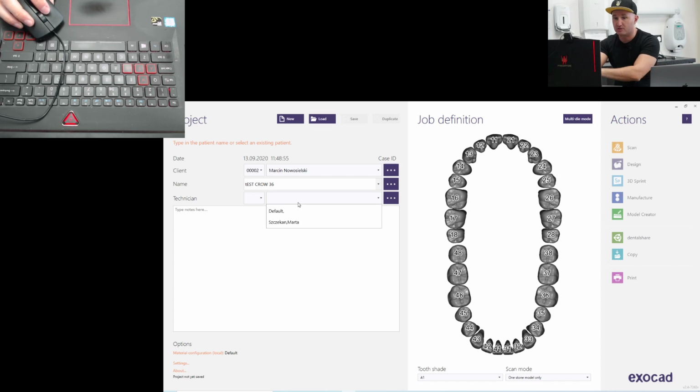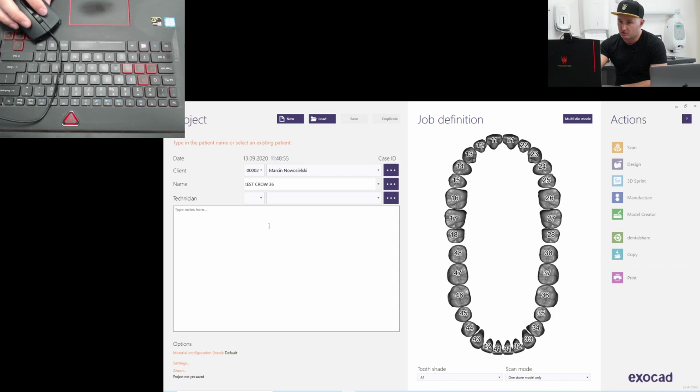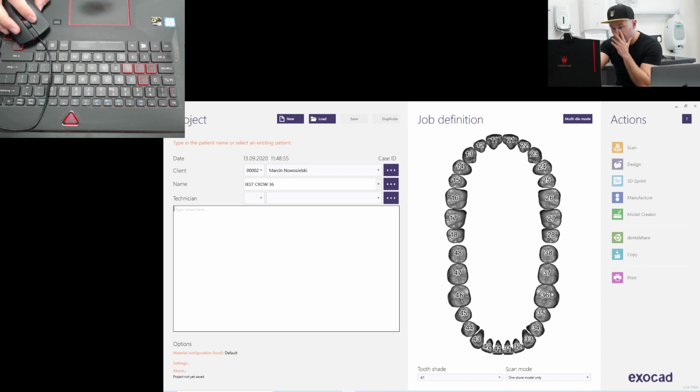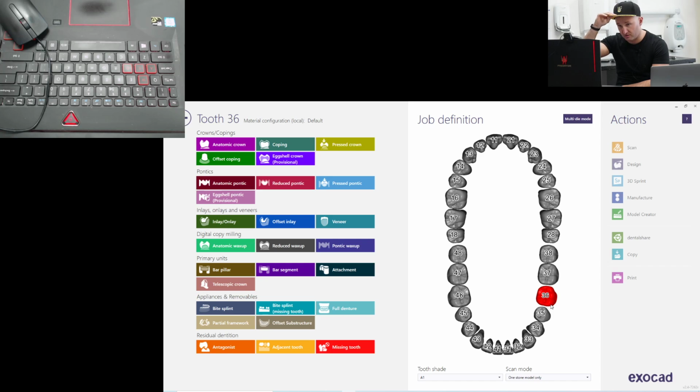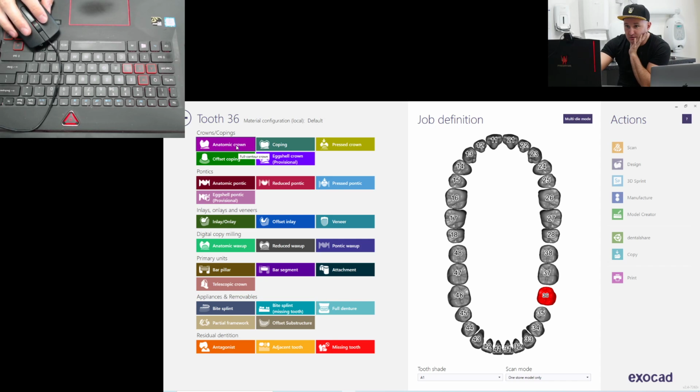You can, but you don't need to, choose the technician, so you're not obligated to do it. Here you can add some notes if you need them in the future. Now you can choose what you want to do in the job definition table. We are going to choose tooth number 36 because this is what we are going to design today. And we are going to design the first option, so anatomic crown. The other options I'm going to talk about in upcoming episodes.